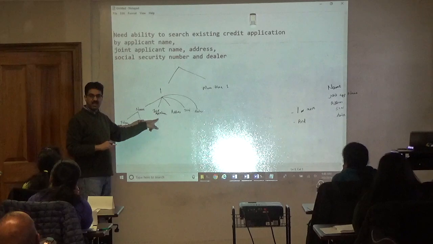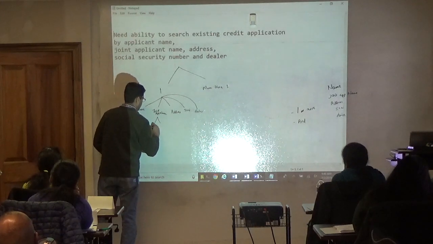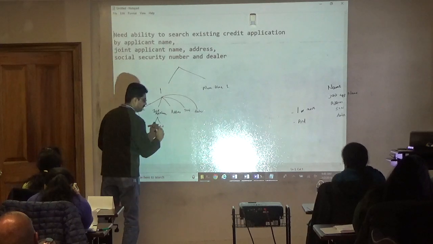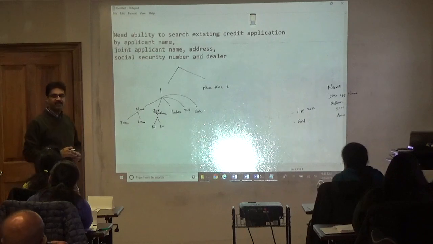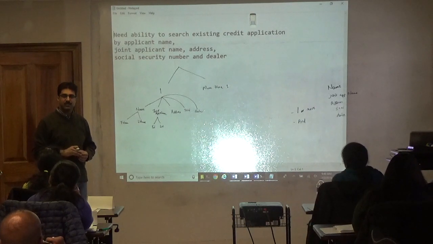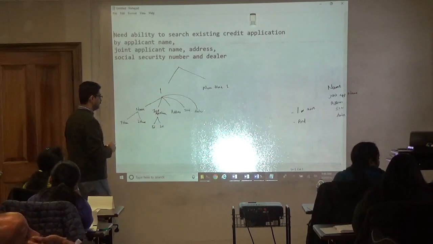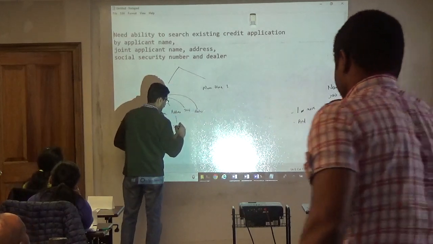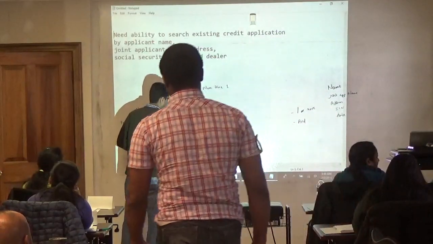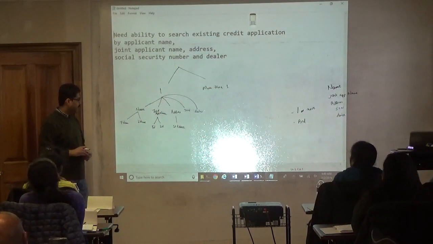Okay, same thing probably with the joint application? That's correct, that's correct. What about address? Is it just the street name, city name, zip code? What do you mean by address? Oh, it's a street address, and basically that's what we are looking for typically, street address. So it's only one. Okay.